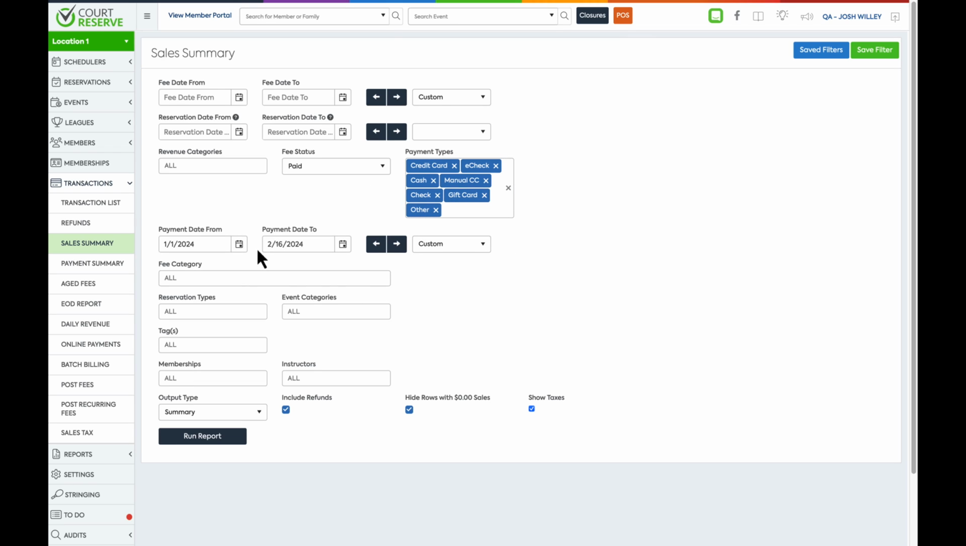The filters that we have set up here are also going to give us the same totals that we have on the end of day report. So if you are running the end of day report and you just want to get a more detailed breakdown of those totals you are seeing, setting up the sales summary with these filters is going to give you that same total. And then from there, you can break down that information however you'd like, depending on the output type that you select when you run this report.